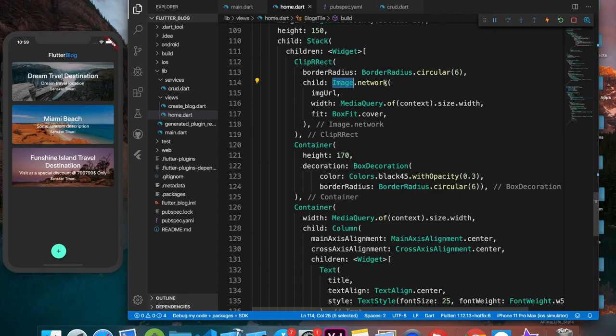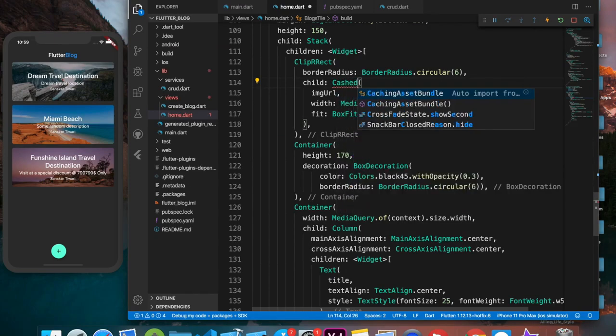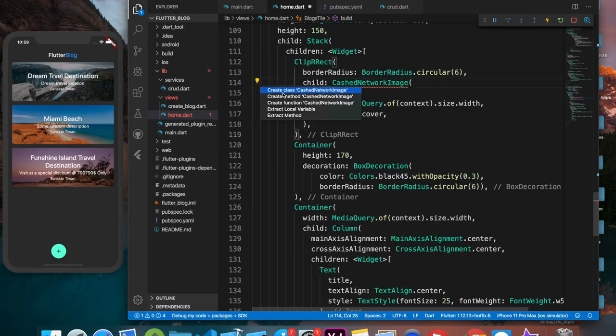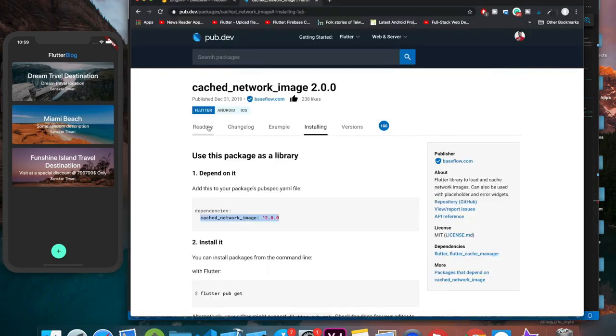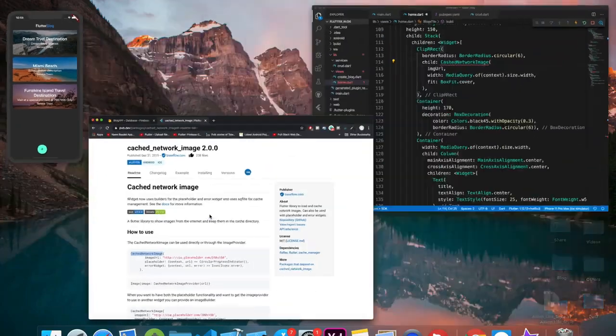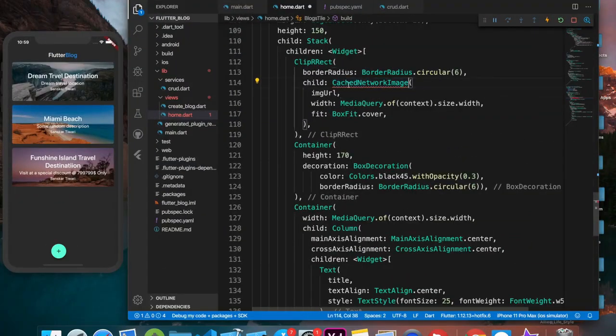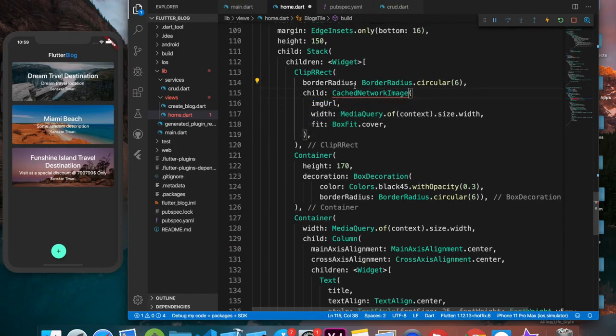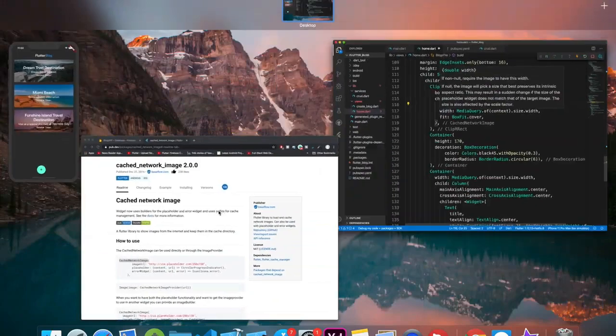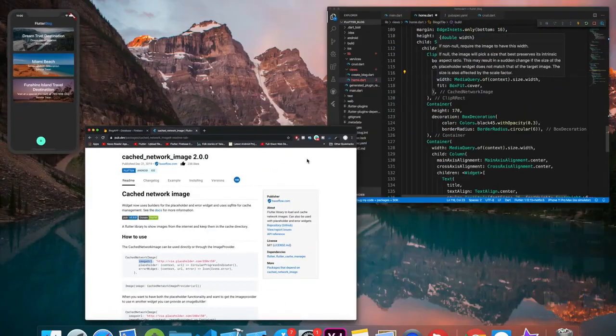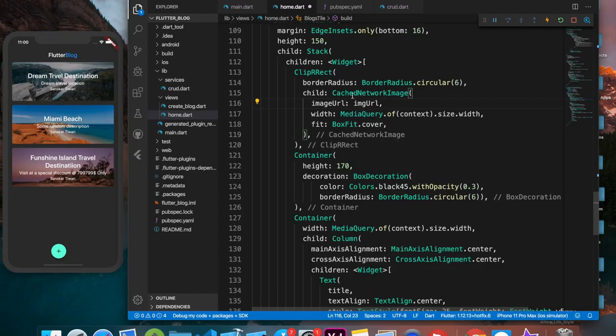This is our image. So I'm just going to remove this and call it cached network image. Hopefully I'm pronouncing everything right. Okay, so I'm just going to use this. Then we just have to import it, and I'm going to say img URL. Is it small? Image URL is full. Yeah, so it's done, guys.